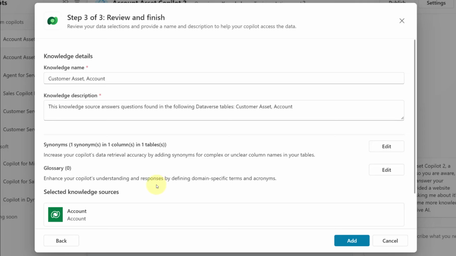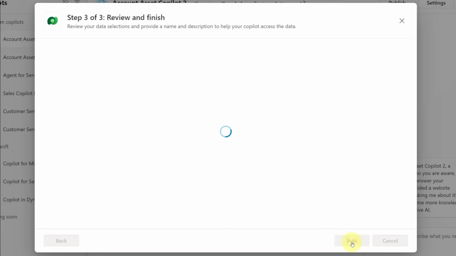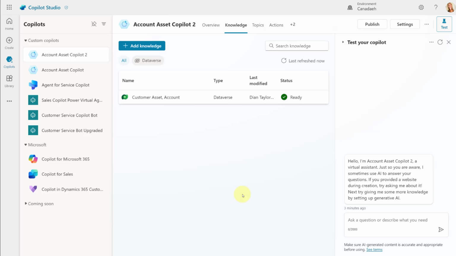Now, I did not configure any of that in that agent Copilot that I just created for you guys. Now, when you're ready, all you have to do is add. You can see here it says review and finish. I'm just going to give it a second here. And it is done, right?